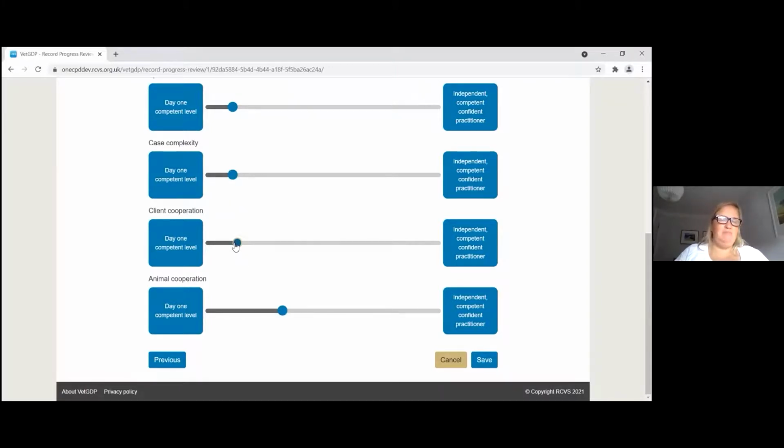Client cooperation, well, you might have had one tricky person that you've managed to talk around and persuade that they needed this or the other and help them in that way. So perhaps that's a little bit higher up. And you've had some really tricky cats that have been an absolute pain, but now you're really competent at dealing with them. So this has moved further up the line.